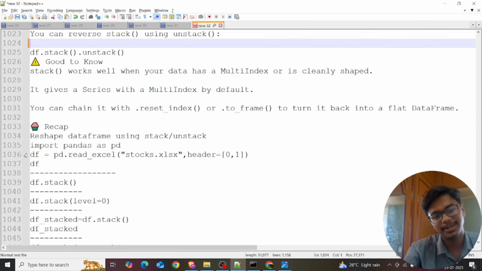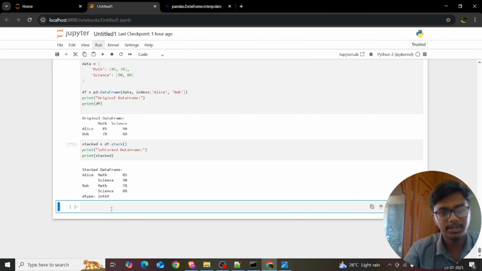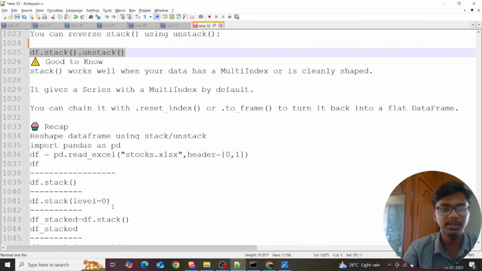Another thing that is good to know: stack works well when your data is multi-index and clean shaped. It's not important, but it works very well with multi-index data. If you want to see the unstacked data, use df.unstack. That's also possible.